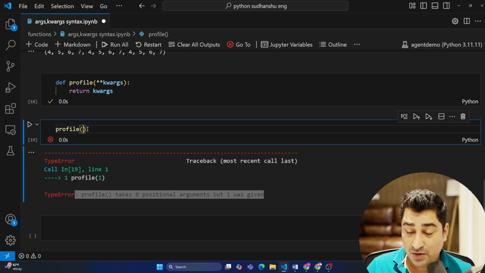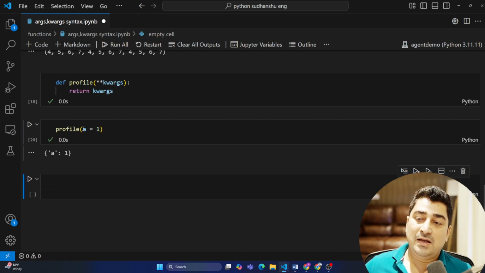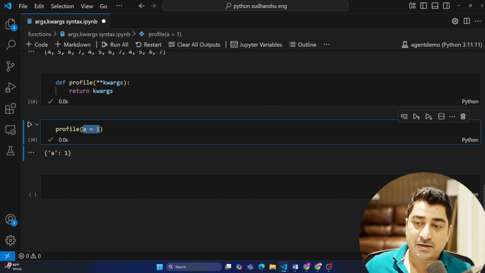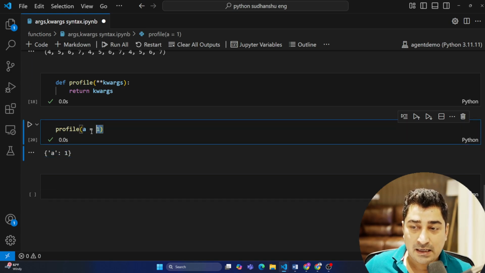So what is it going to consider? It is going to consider a key and a value. So how can I give a key? Here maybe a is equal to 1. If I give it in this way, it is going to accept it, as you can see. So key and a value, key and a value. It accepts it in this way, as a key value pair.